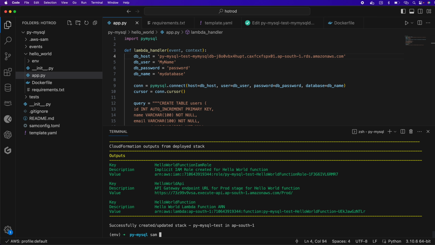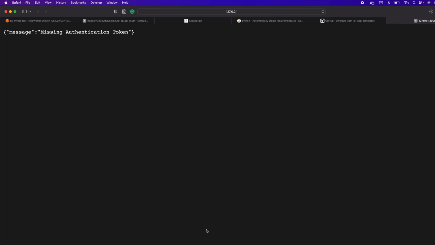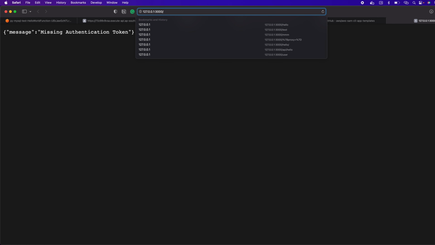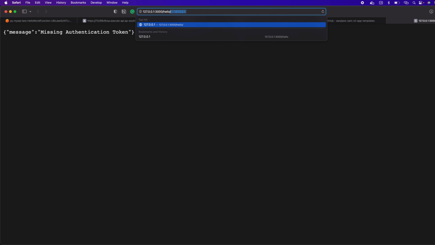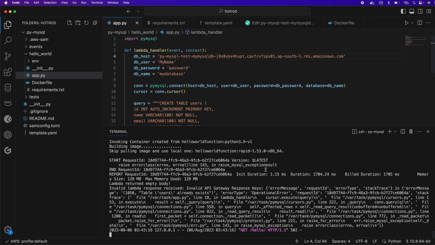Now the last step, I need to show you how to run this locally. For that we use SAM local start-api. This will start the API locally, as you can see here. You can simply hit it with any API path like /hello or whatever. You got this server error, and now you can see what kind of error you are getting. This is your error and this is your event that got called.